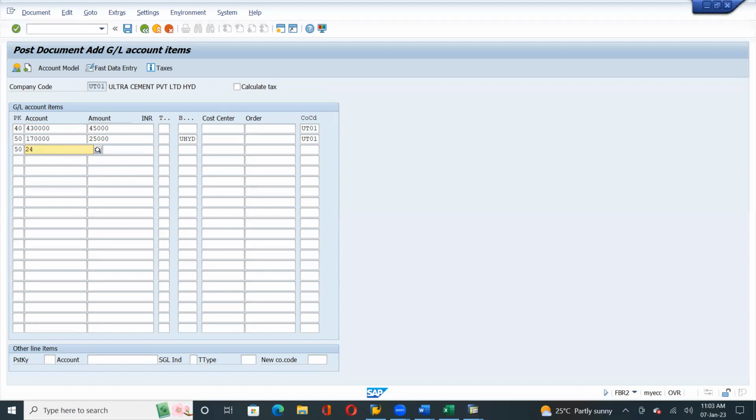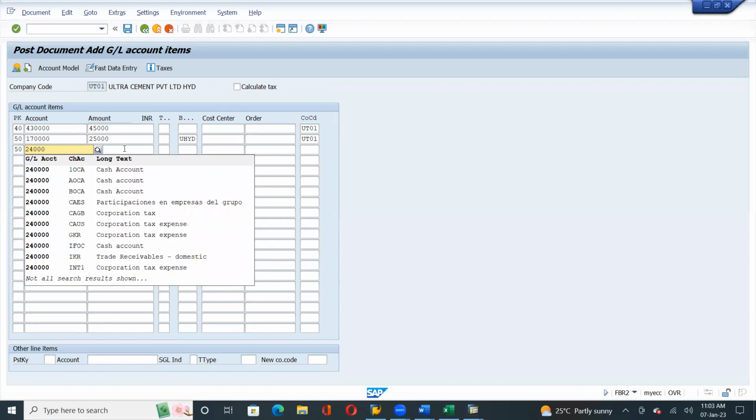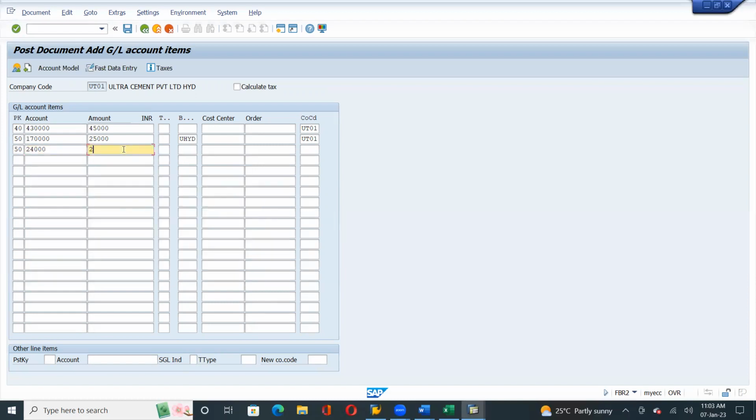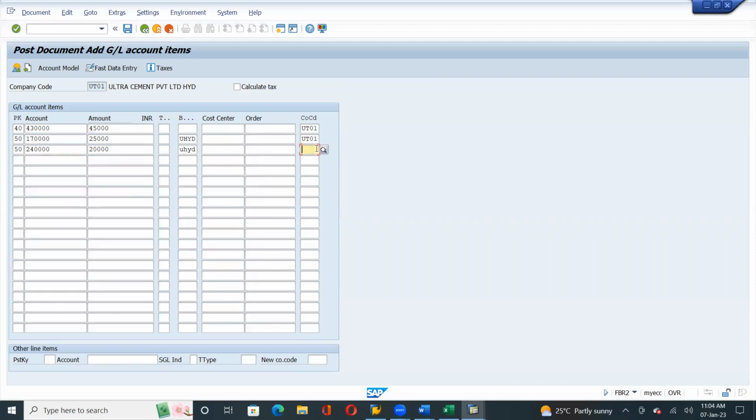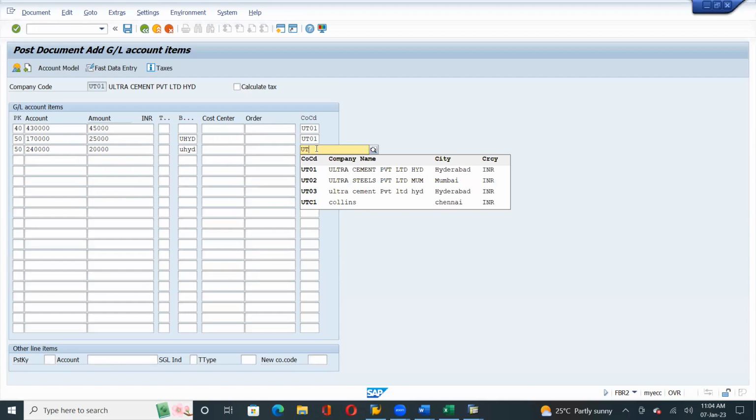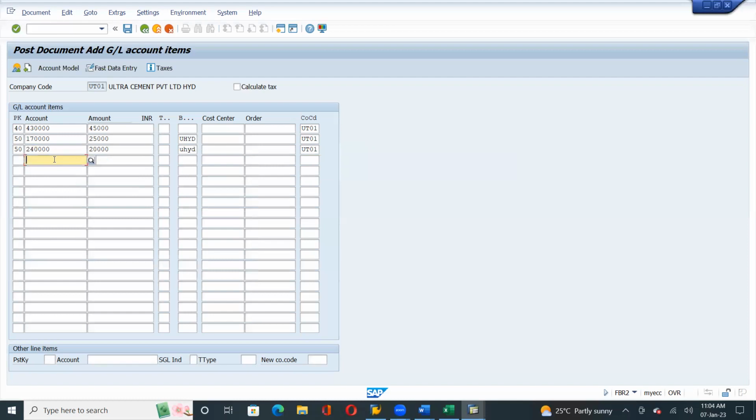Two lakhs 40,000 cash account. 20,000. One more zero. 20,000 correct only, right? No. 24 account. Okay. Next one, UT001. UT01. Clear now? Yes. This was the question. Same question.